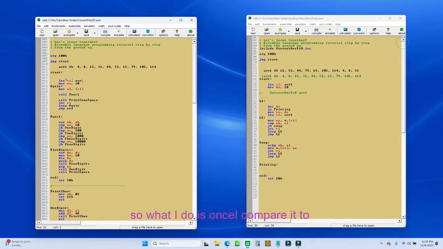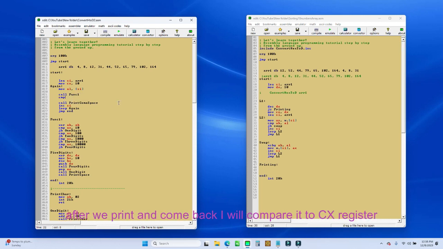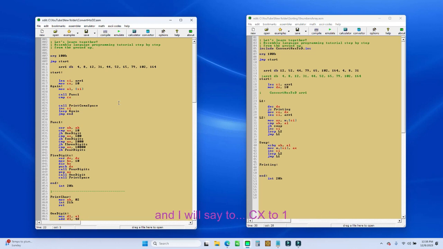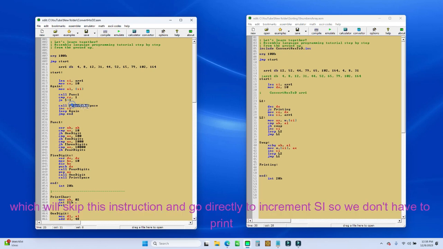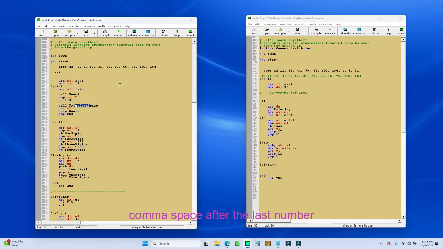So what I do is, after we print and come back, I compare the CX register to 1, and once you reach this point, jump if equal to $ plus 3. What I'm saying is, skip the next 3 bytes. That's what $ plus 3 means. It skips this instruction and goes directly to increment SI, so we don't have to print comma space after the last number.